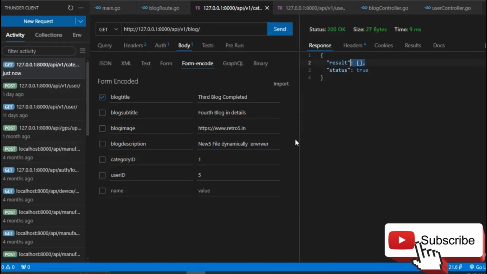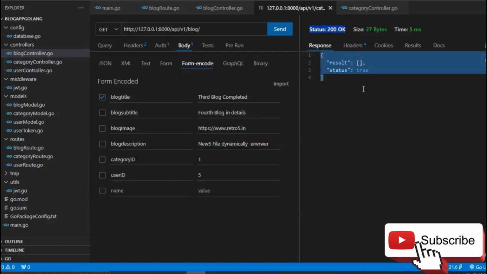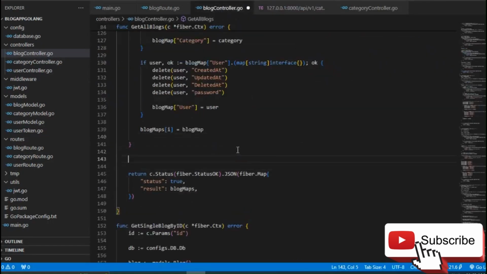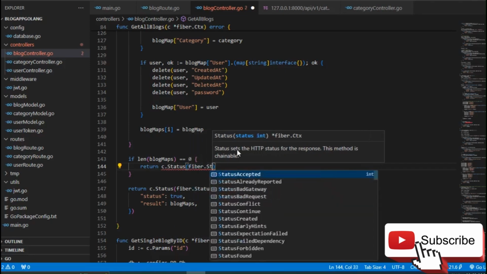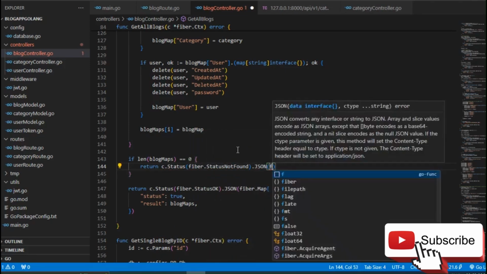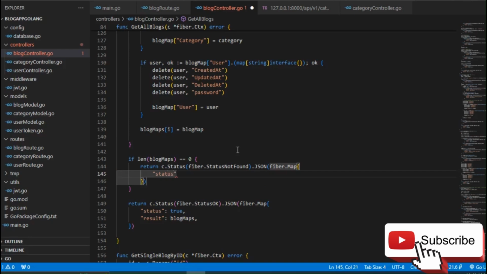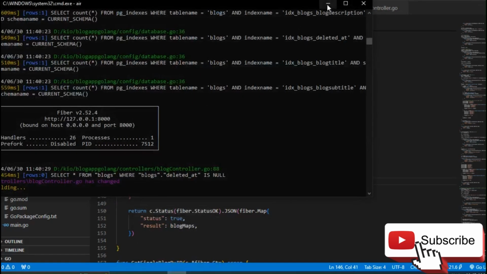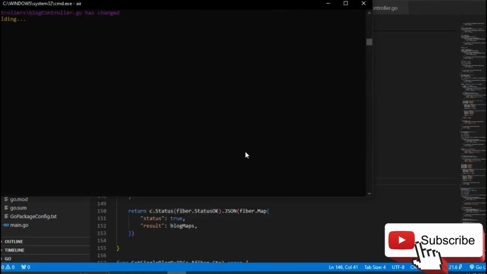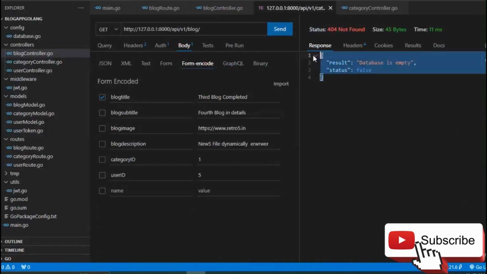As you can see, it is returning an empty array. But I want to display a different message. Check if the database is empty by examining the length of the blog map slice. If it's empty, we return a not found status with an appropriate message. Here is the updated response.